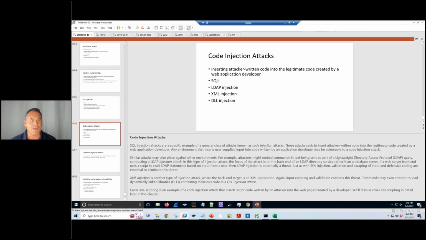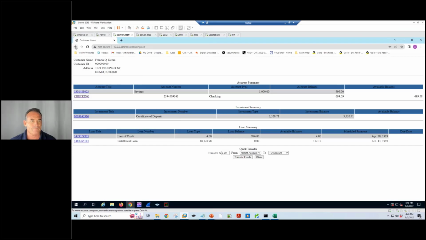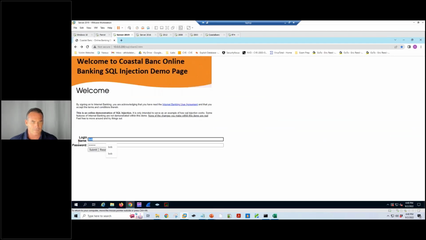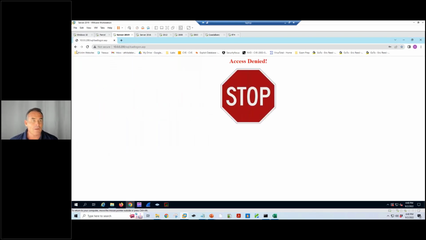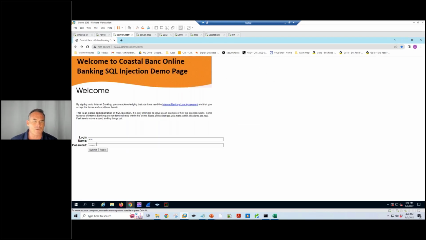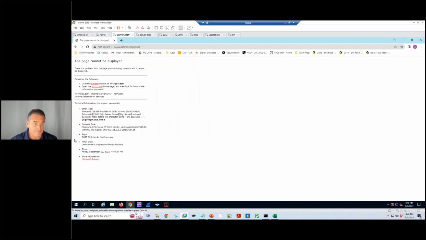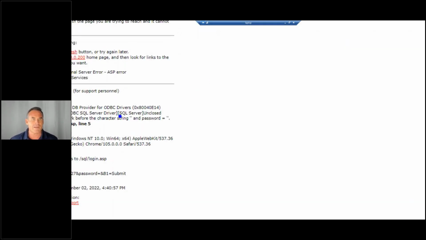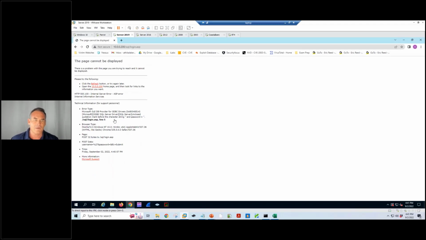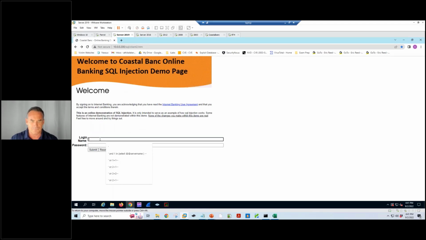All right, when I type in Eric and password, I get denied. So the first thing you do as an attacker is you try to break something. So I'm going to throw in an unexpected character like a single tick, excuse me, and I get an unclosed quotation mark before character string and password equals yada, yada, yada. That means I broke something. That means it's not being sanitized. That means injection is possible.